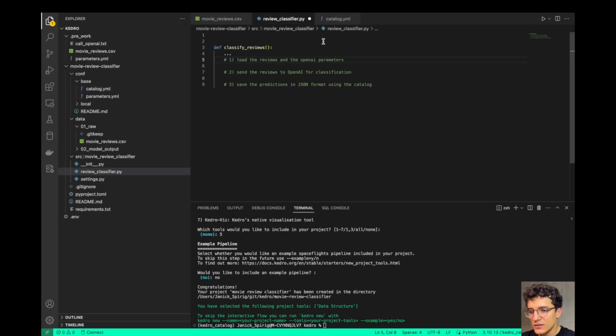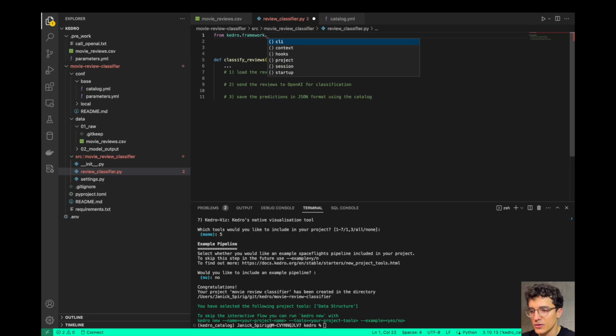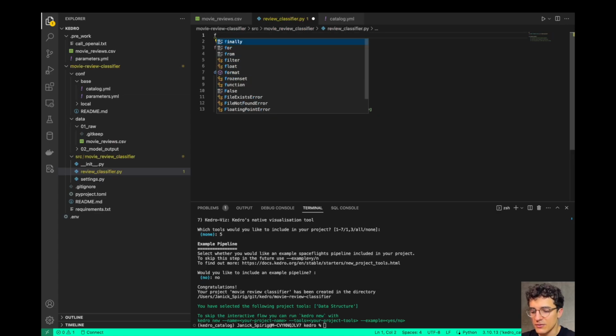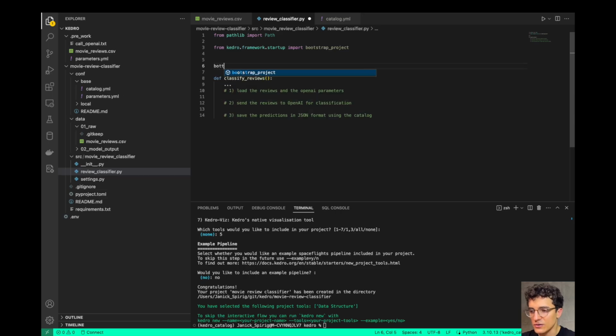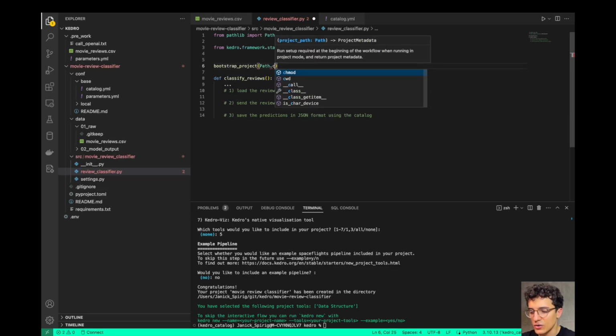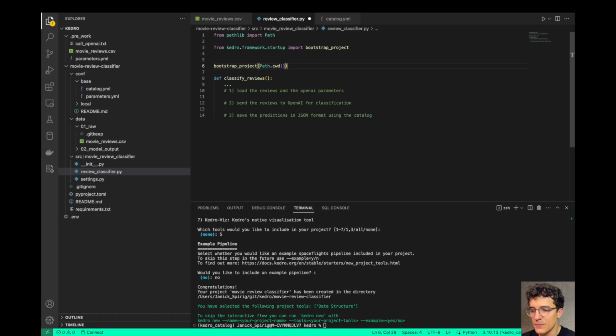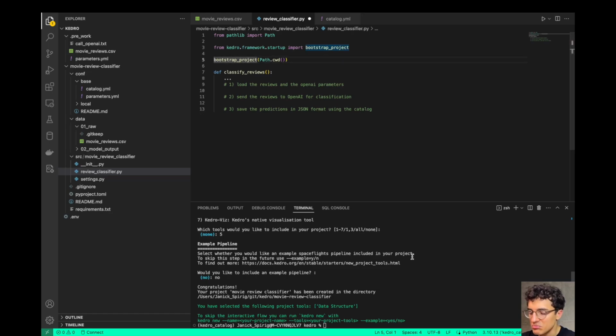Great. To have access to all the things that we have defined in the catalog, so our data, we first need to create, or better said start up, our Kedro project. We can do this with kedro.framework.startup and then bootstrap_project. Also to define the project path, I will import the Path class from pathlib. Now we can just call this function from Kedro, so we could say Path.cwd() as the project path. And yeah, that's it for the moment.